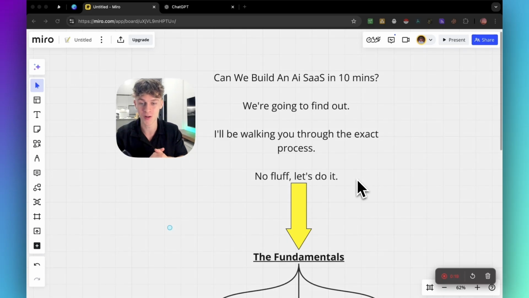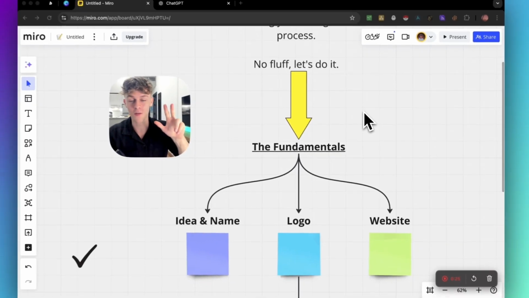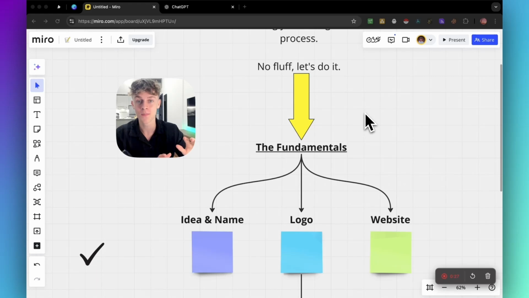So no one likes a long intro. We're just going to jump straight into it. Now, we're going to start with the fundamentals. These are three things that we need straight away in order to get customers.